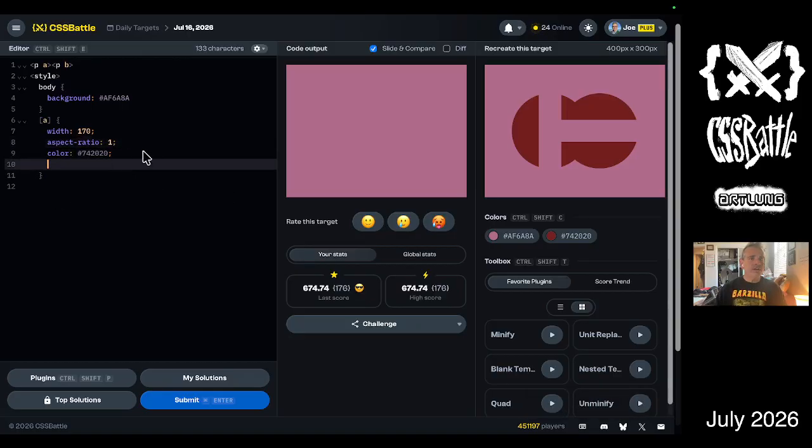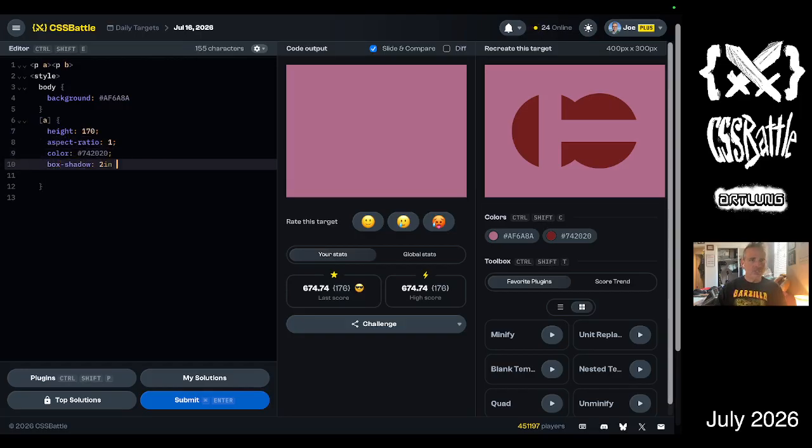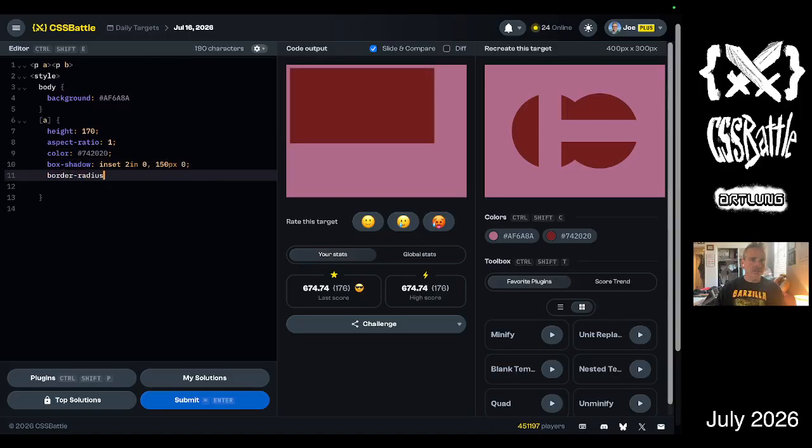How come I don't see anything? I don't know yet. Is it just the height that I need to set? Oh, because I haven't done anything. So I need a box shadow. Box shadow, 2 inches, 0, inset, and then 150 pixels, 0. So now when I do border radius 50%, I get 2 circles like that.